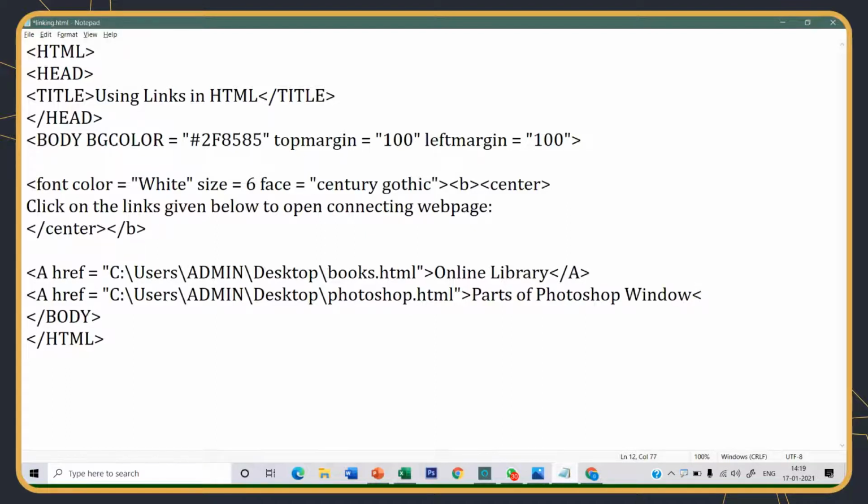Now this text will appear on my web page as a link, and when I click on this text, it will open this file photoshop.html.